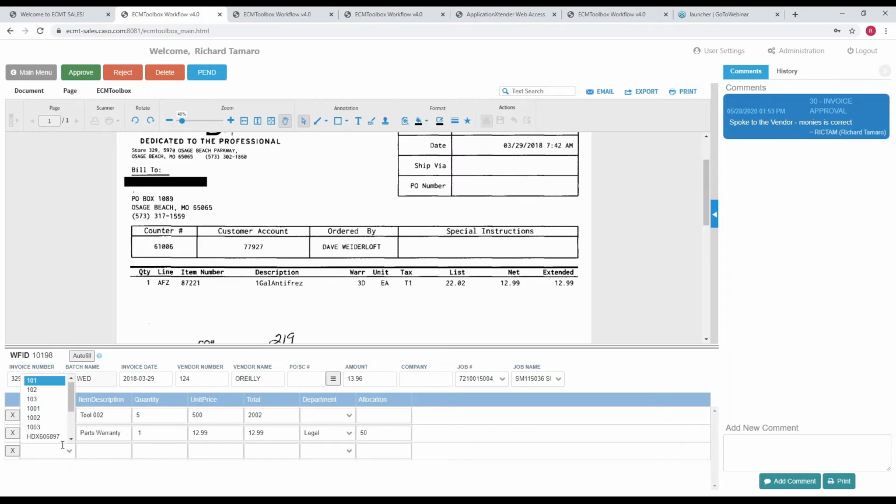Then what I can do is go back in here and allocate out the second 50% here. And I can choose which department this is going to be allocated to. I can say it's human resources and allocate my second 50%. And at this point now, I hit approve, and this will get sent over to the next queue.